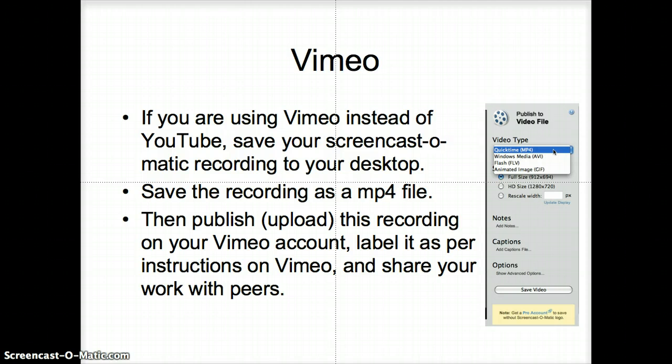And from there, you can upload the MP4 file to your Vimeo account and label it in Vimeo as per their instructions. And again, share your work with peers by sharing the direct link to your Vimeo movie with your peers. So good luck, enjoy, and I hope you fall in love with Screencast-o-matic.